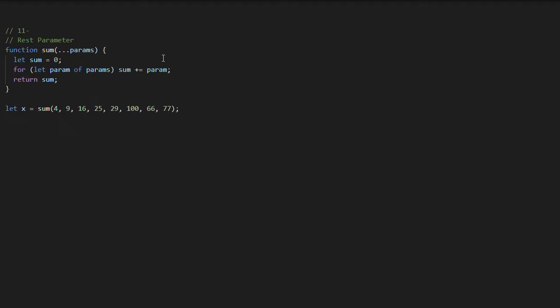Then rest parameters, so this is also known as the three dot syntax. ES6 allows a function to treat n number of arguments as an array. In this case we are calling this sum function by passing comma separated multiple arguments, and in this sum function these parameters will take all the arguments as an array, loop through them one by one, add them to some variable, and return the sum of all these arguments using this sum function.